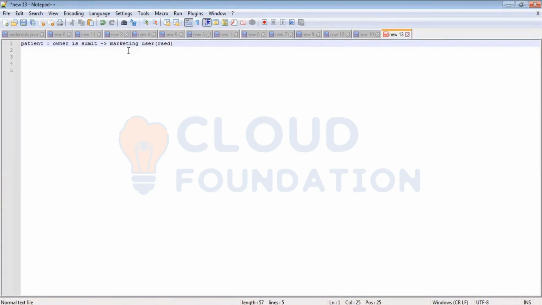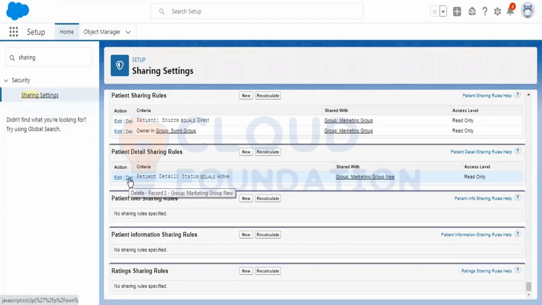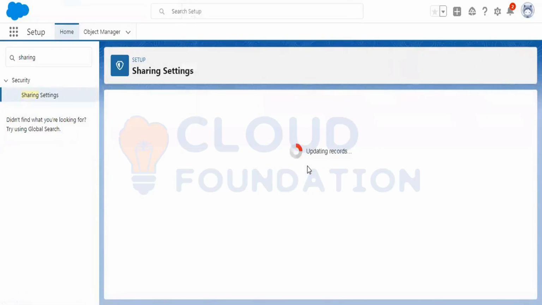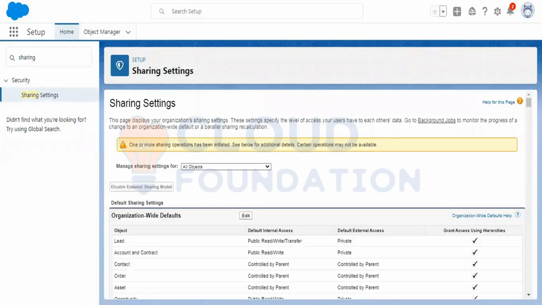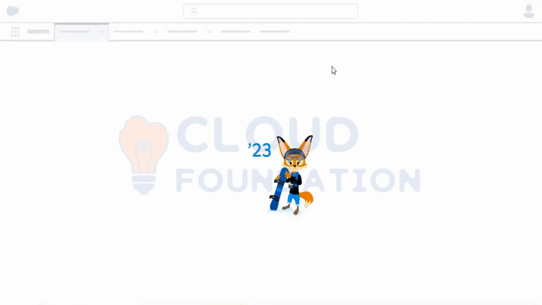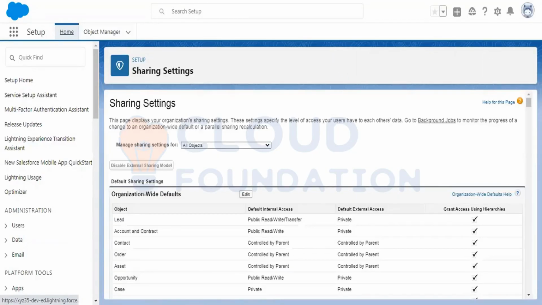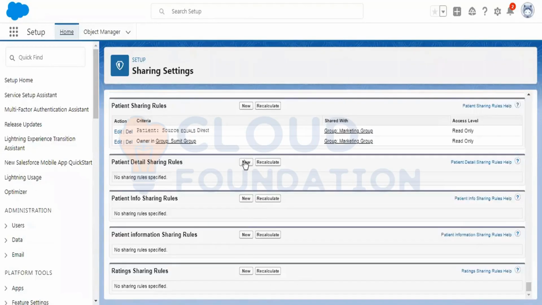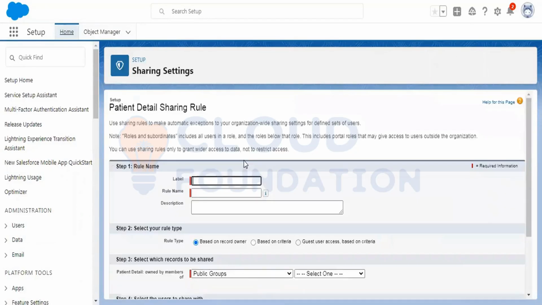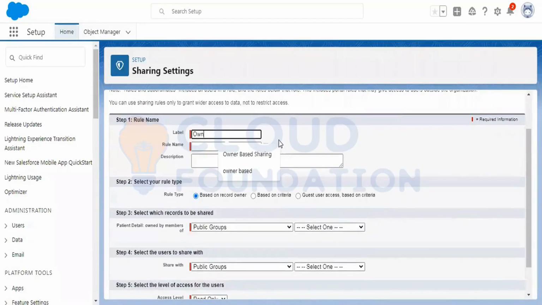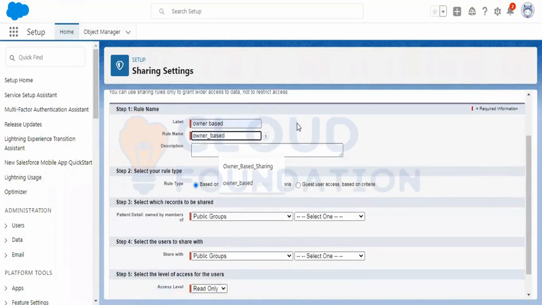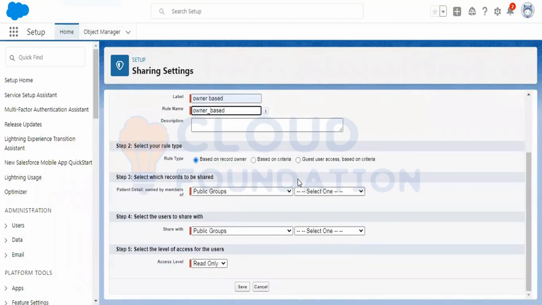Requirement is clear. Just go to and just delete this existing sharing rule. And I'll be implementing owner-based sharing rule now. Go to patient detail sharing rule, new, owner-based. My requirement says all the records where owner is Sumit.